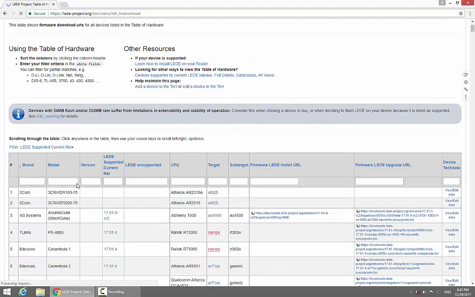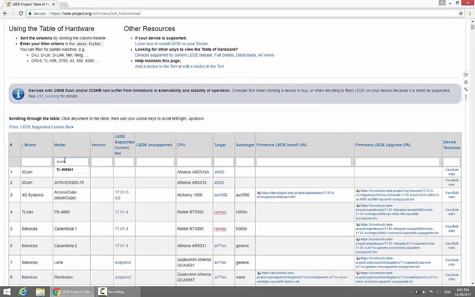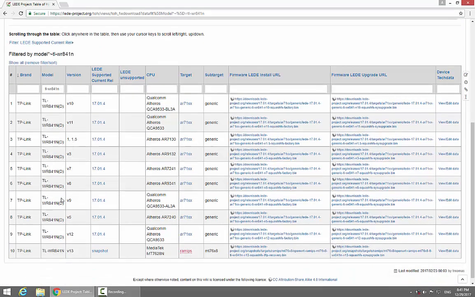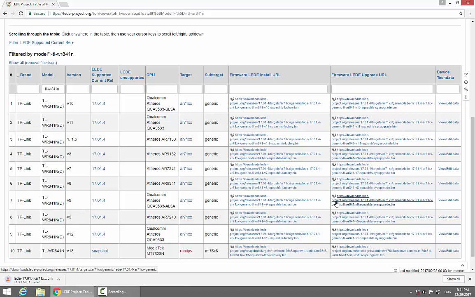I enter my router's model number. The model router I'm demonstrating with has several hardware revisions. I locate the correct version for my router. I choose the firmware LEDE upgrade URL as I'm upgrading from a previous version of OpenWRT to the LEDE project.